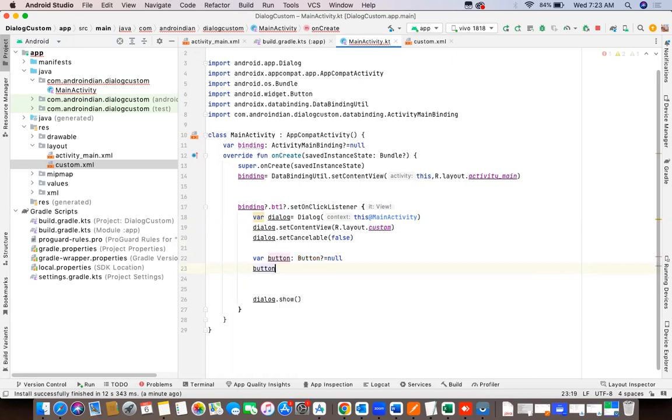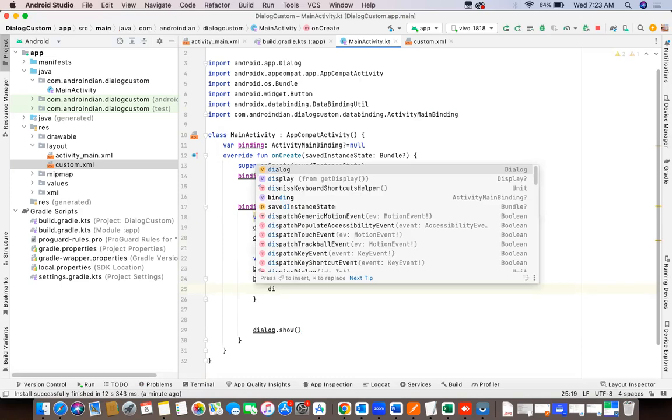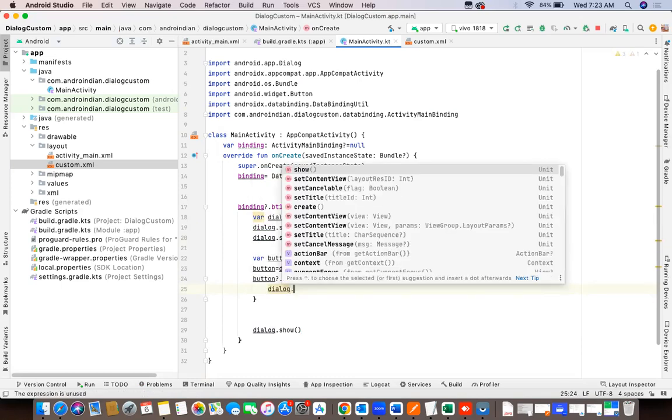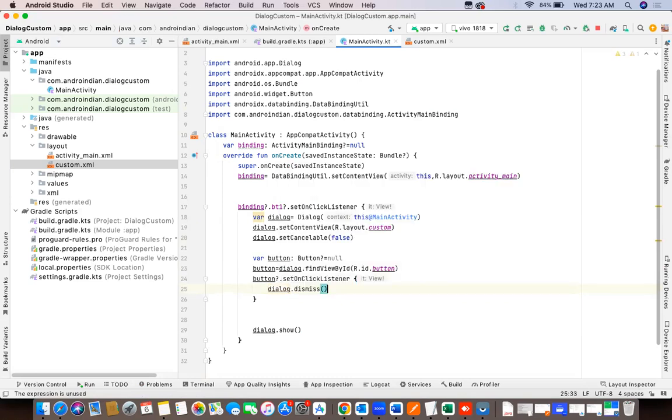It's not a direct class, it is an indirect class, right? So we need to find it with reference to the dialog, because that UI we called from this. That is the reason: dialog dot findViewById, R dot id dot the button. Button done. Now I'm applying the listener: button dot setOnClickListener. Here I'll write dialog dot dismiss. So I'm dismissing the dialog.